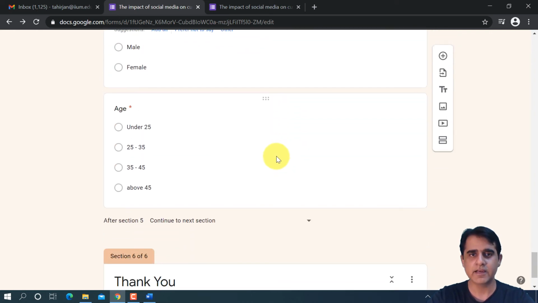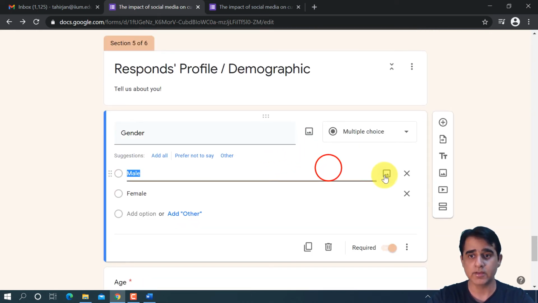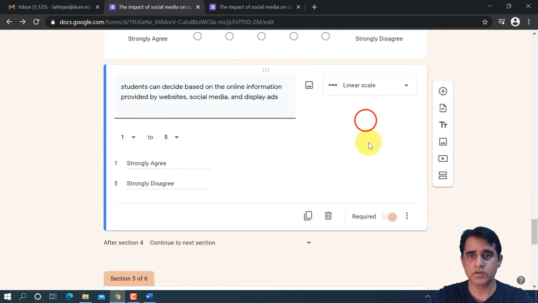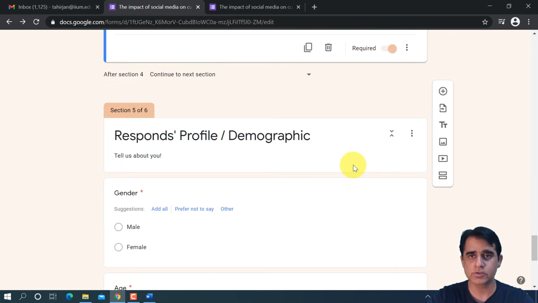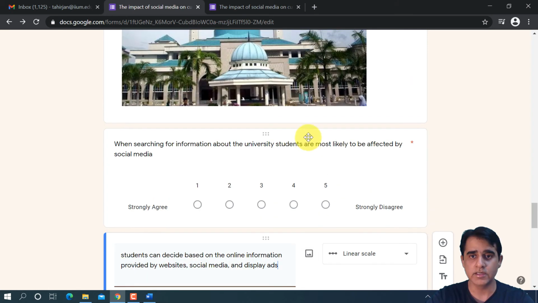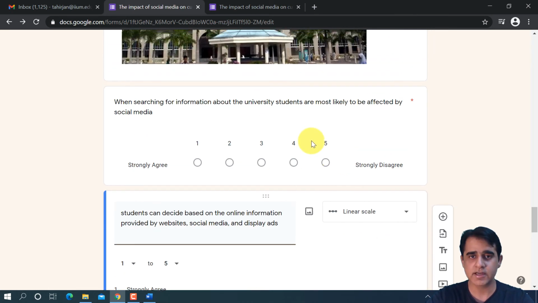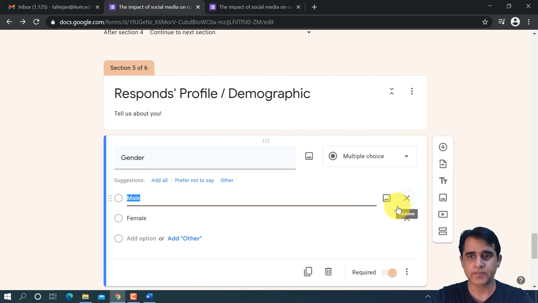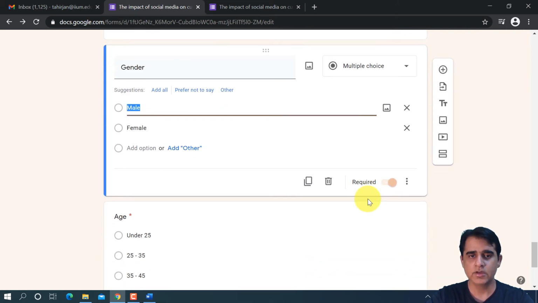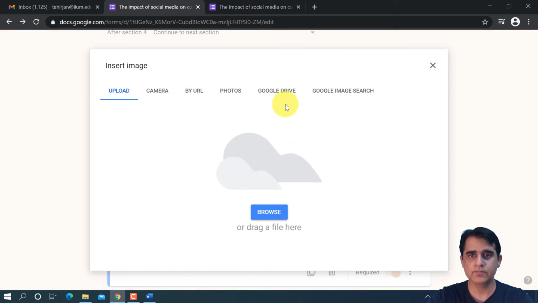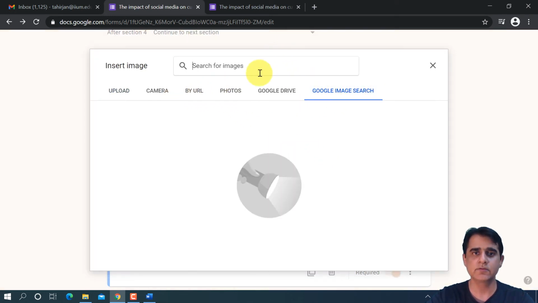Respondents profile, you can add a picture even here as well, by the way. You see that male and female. Individual questions, in individual questions, you can also add a photo. You see that you can add a photo on individual questions. Let's try adding a photo on the demographic quickly. I hope we will get a good photo.